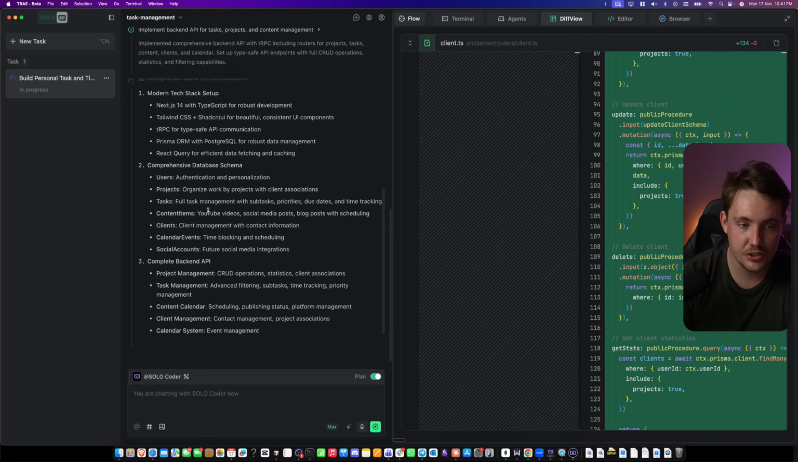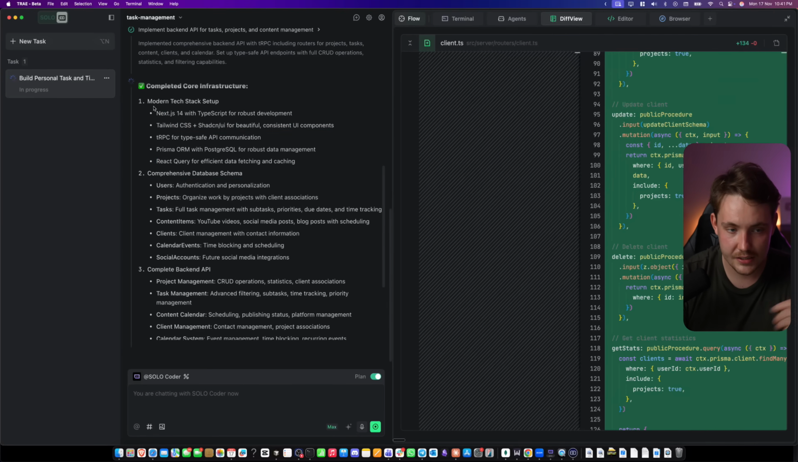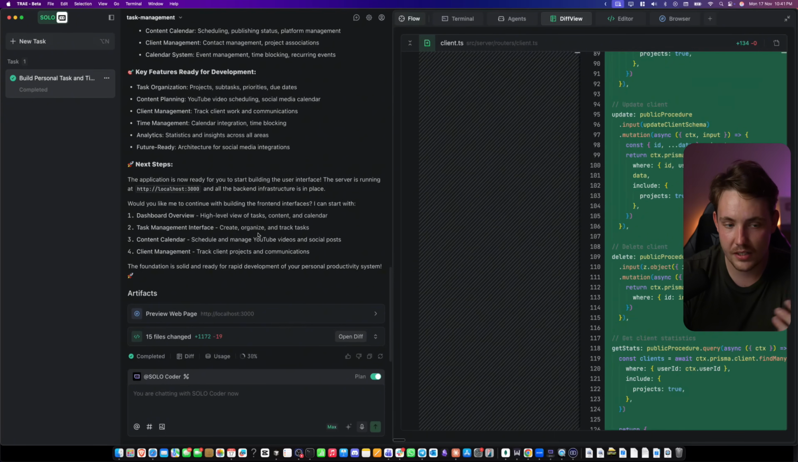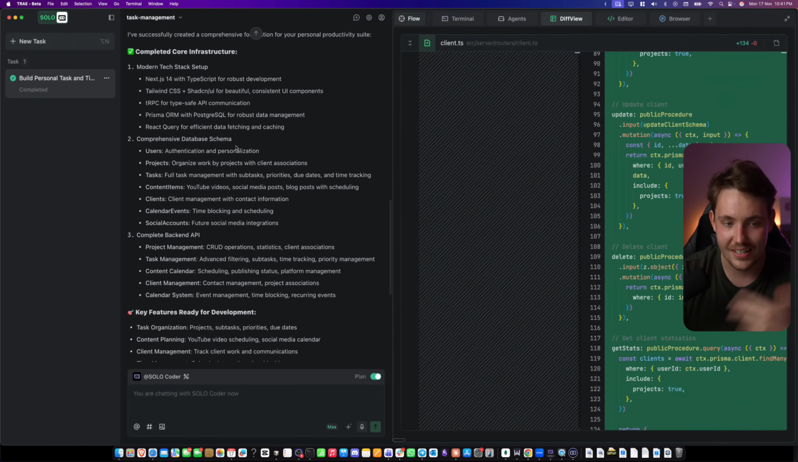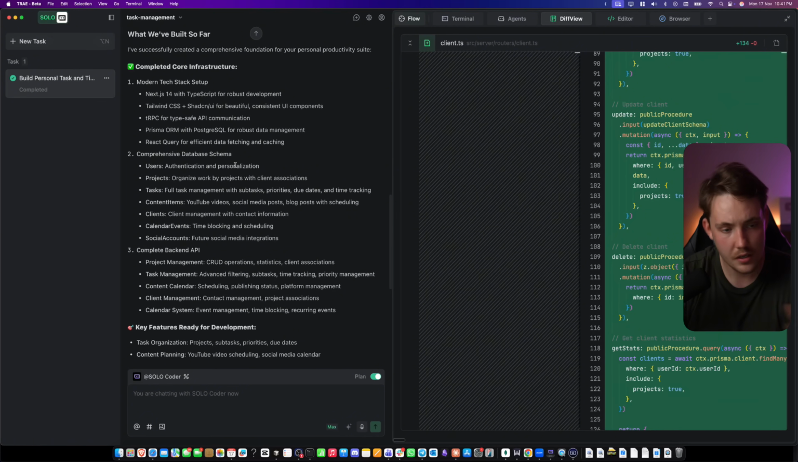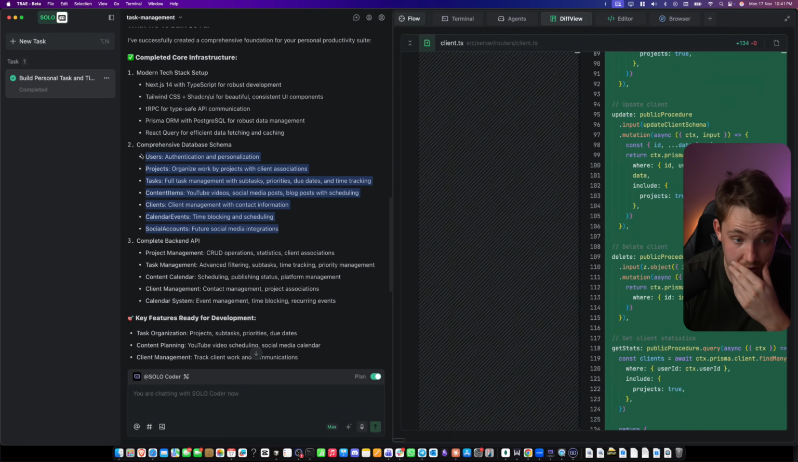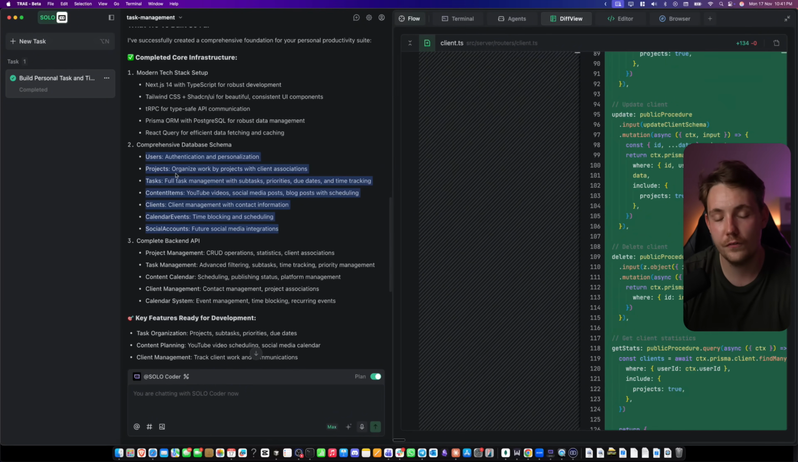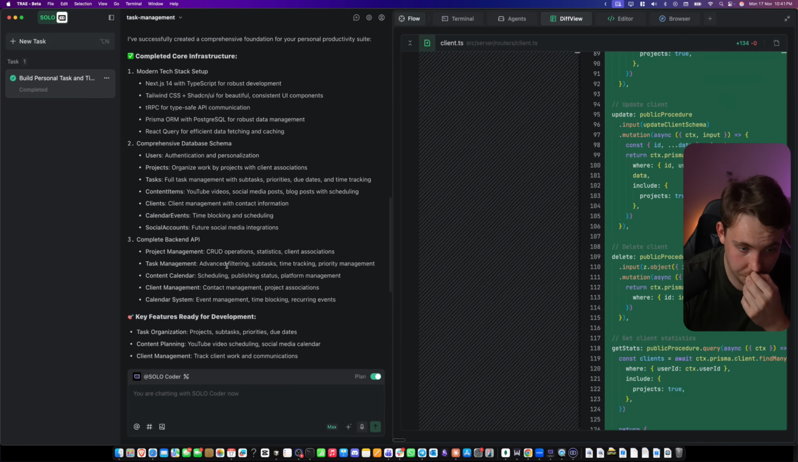Because when you're seeing it here, I can go through the tech stack. I know what each of the components are. I can see, okay, this is actually correct. This is what we want to use. We have the chassis and components for a beautiful UI, as we wanted. We have some users, we have projects, tasks, content items, we have clients, we have calendar events, social accounts. So this is actually a pretty good database schema. This is covering everything that we want for a personalized task and time management tool.